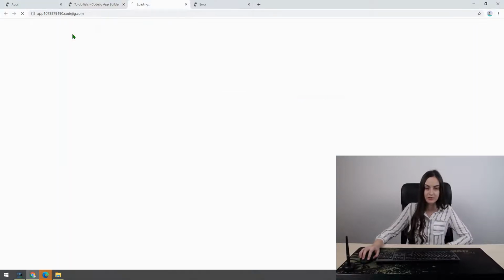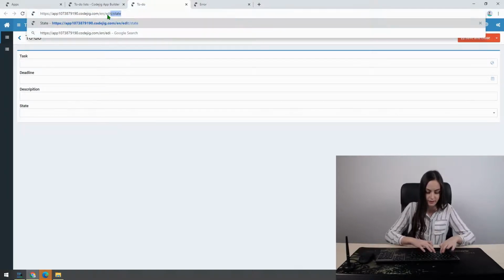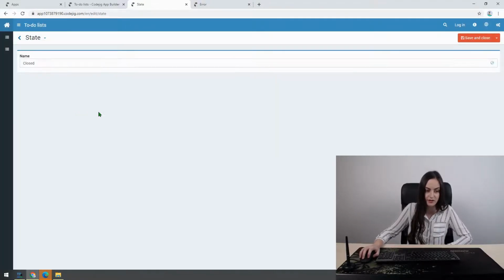Now we can open our application, and entering our edit state route in the address bar, we are redirected to the page where we can edit the instance of a state type.